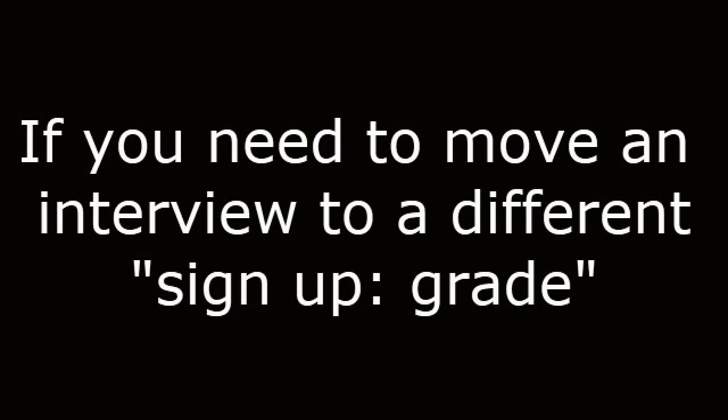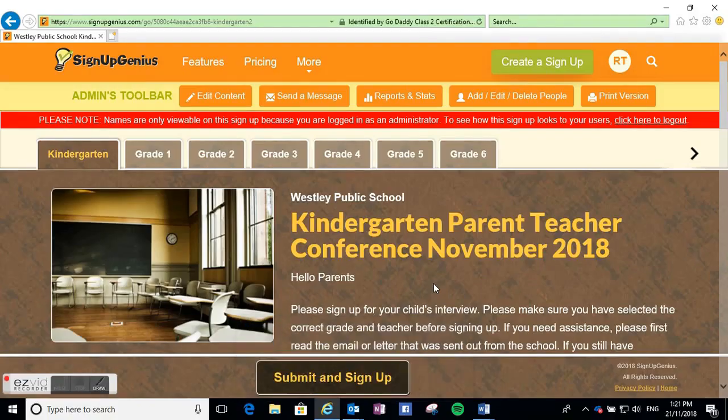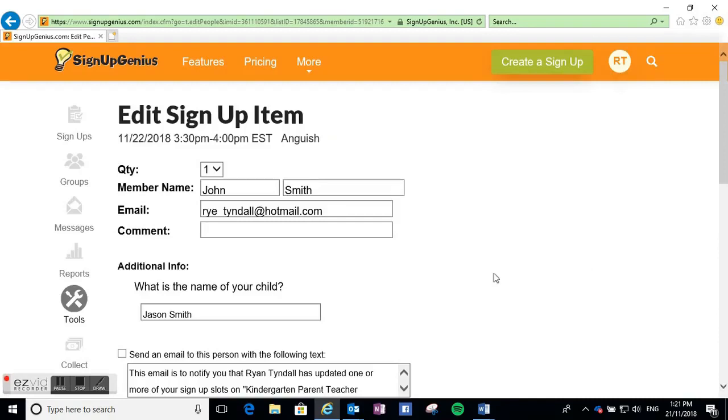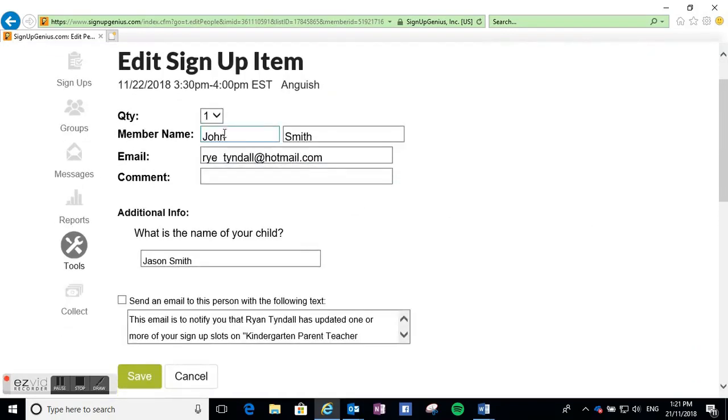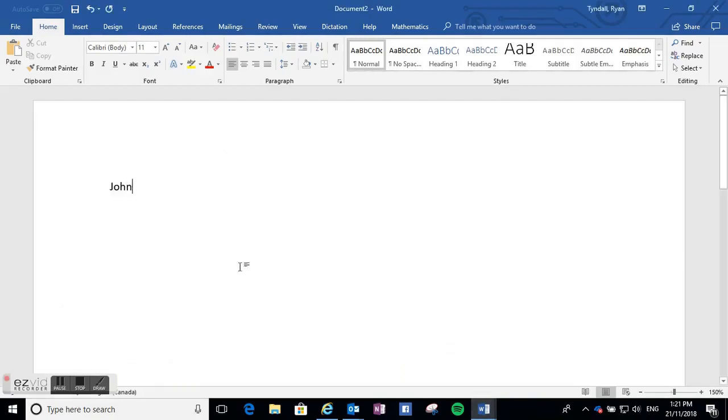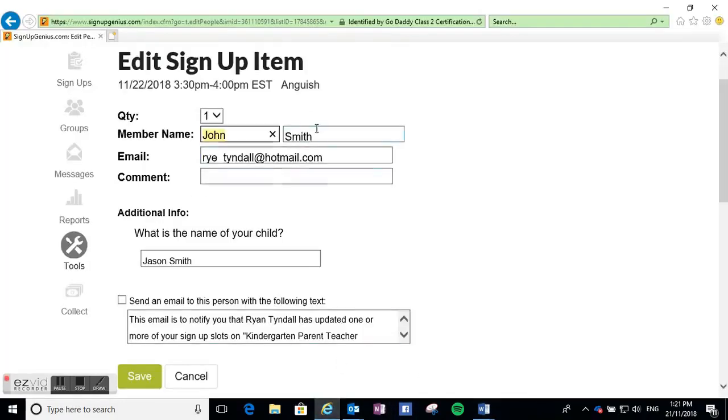Now, if you need to move an interview to a different sign up or a different grade, this did happen a lot where parents have signed up for kindergarten interviews even though their child was in grade 3 or grade 4. You have to go to the individual sign up, click select, and you're going to click edit. Here you're going to copy the information, the parent's name, the email, the child's name, and you're going to paste it into a Word document because you're going to have to transfer that information to the correct sign up or correct grade.